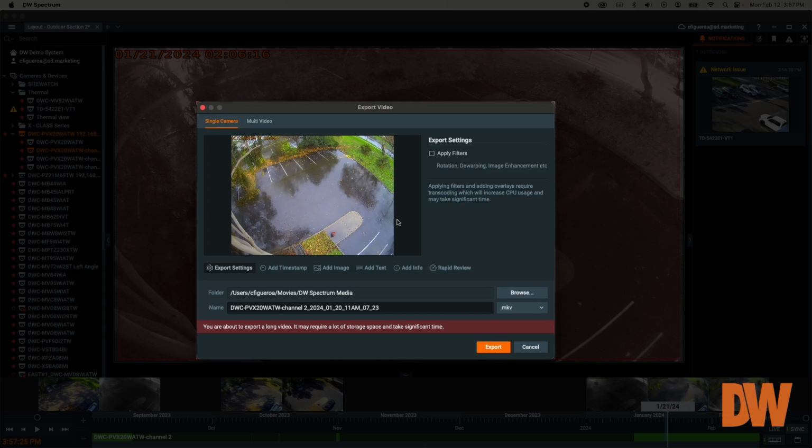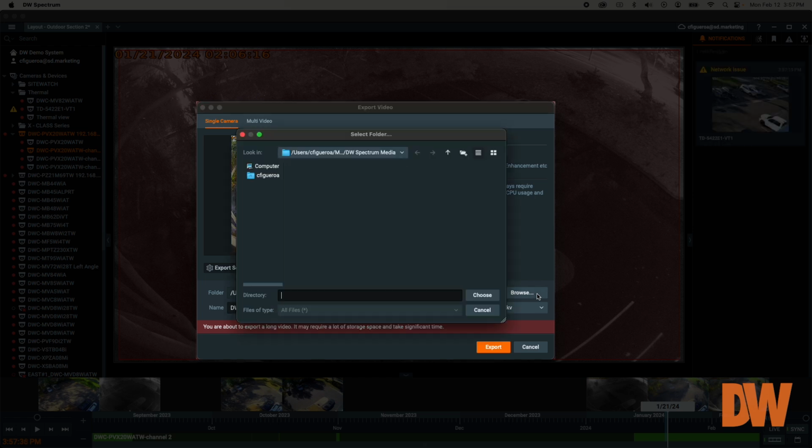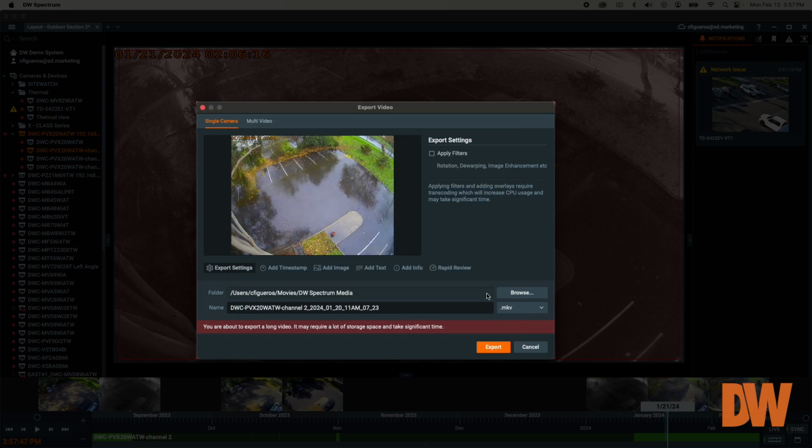In the Export Video pop-up, click the Single Camera tab to export video from an individual camera. In the Folder field, designate where the exported video will be saved by clicking the Browse button and selecting a folder directory. In the Name field, Spectrum will automatically use the name of the camera and the timestamp to title the export file, but you can alter the file name as needed.